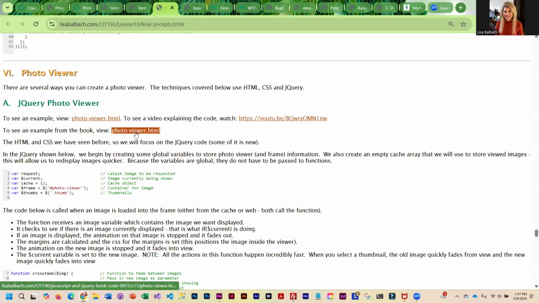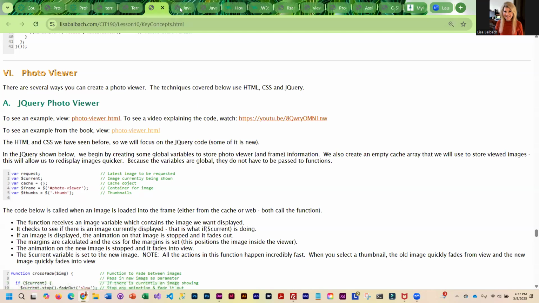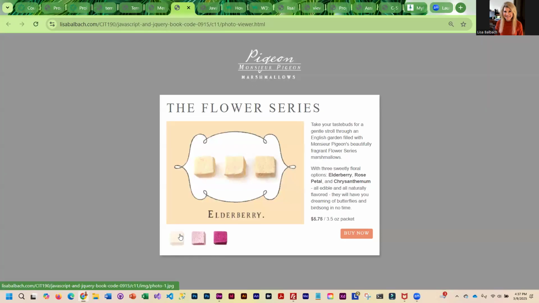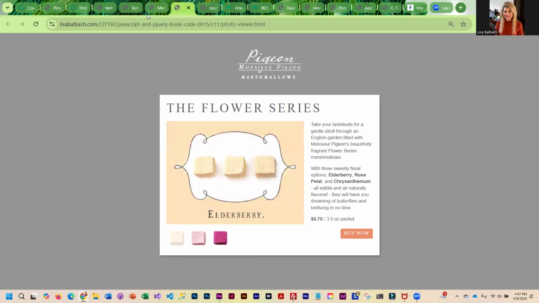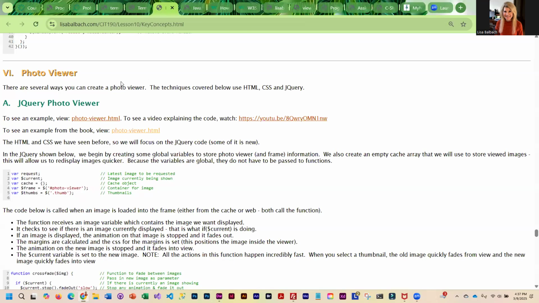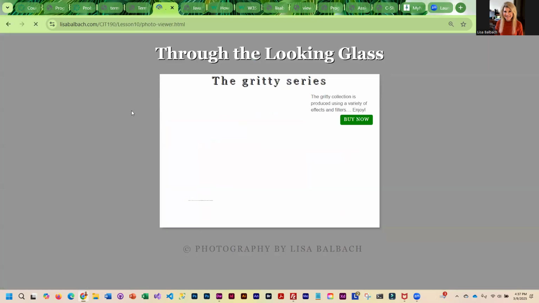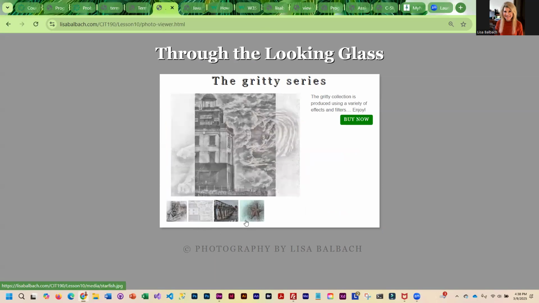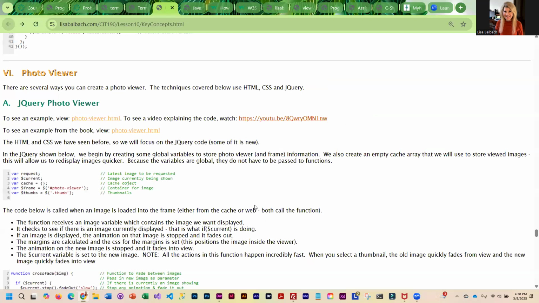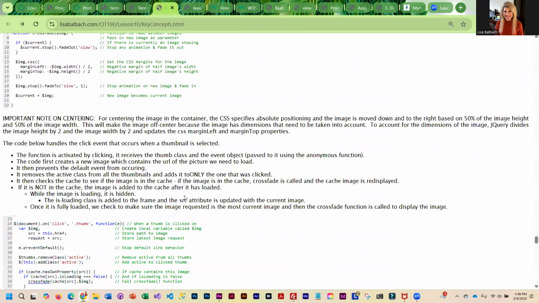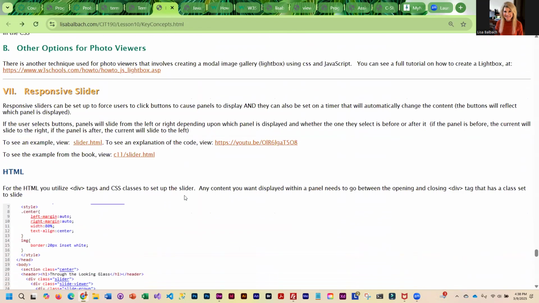viewers. There is, and this one is done in jQuery. This is from the book. And so these little thumbnails take you to different images, and this is mine. And so I've got a video explaining the code. Okay, but you can see I've got these thumbnails, and the active one is going to be kind of grayed out. Okay, and then we walk through the code so you know what it's doing.